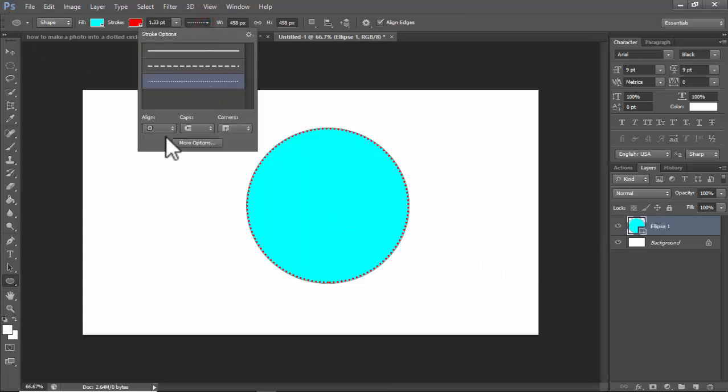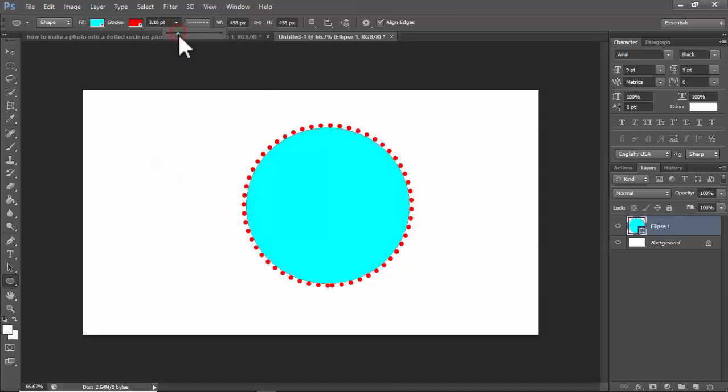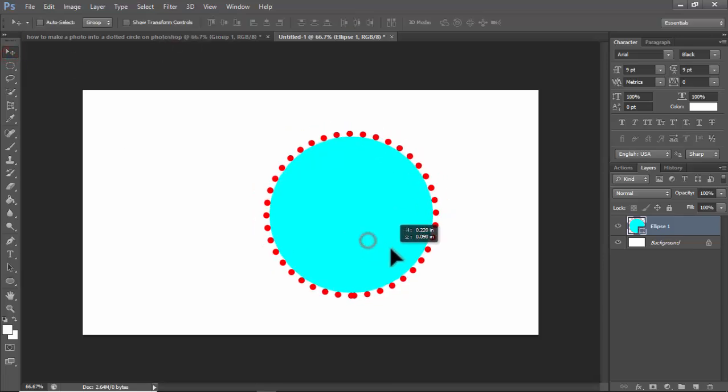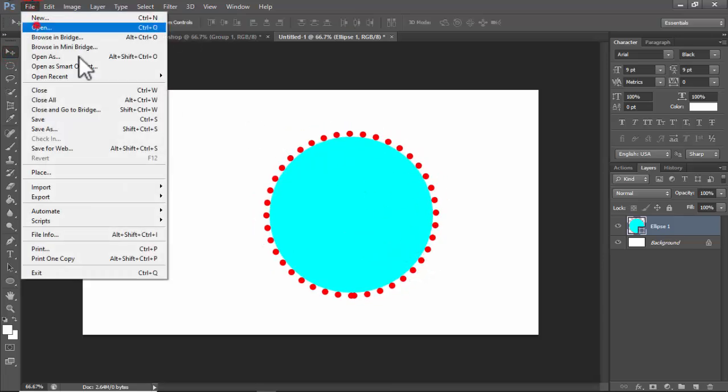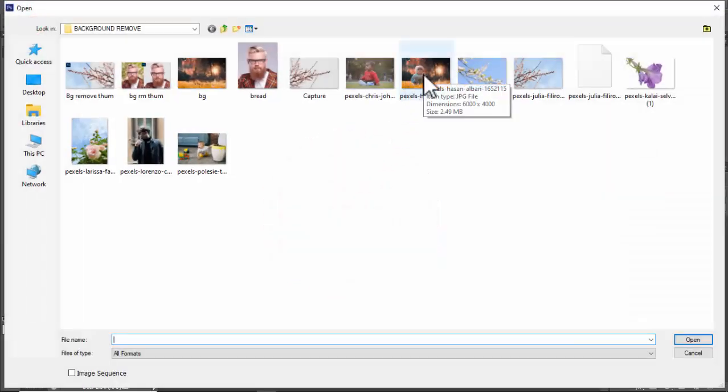change the outside, change the dotted size. Okay. Then go to File, Open and open any image.